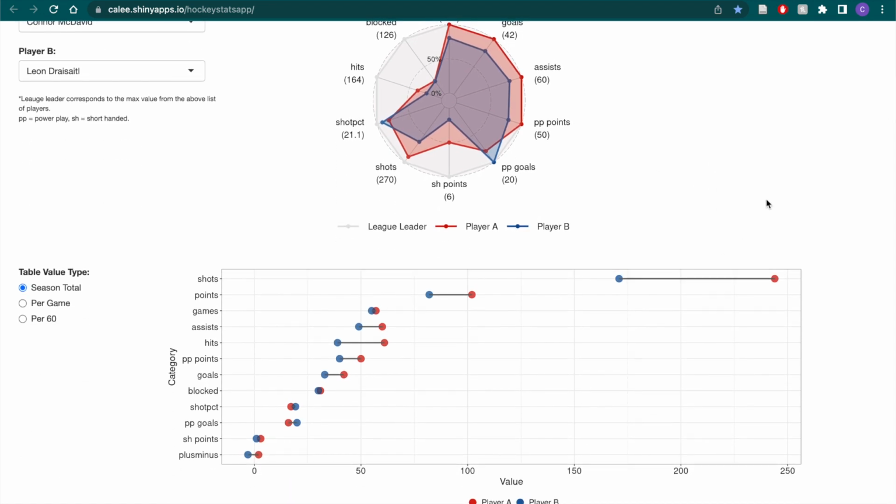At the bottom is another representation of the same data, so looking at the different metrics here on the y-axis and then a value here on the x. And what I like about this is you can look at season totals, but also these metrics per game and per 60 minutes. So as an example, shots on goal, Connor McDavid has had about 250 shots so far this season, but maybe you want to know how many shots has he had per game. And so we can see he has about 4.5. Then you can also look per 60 minutes of ice time.